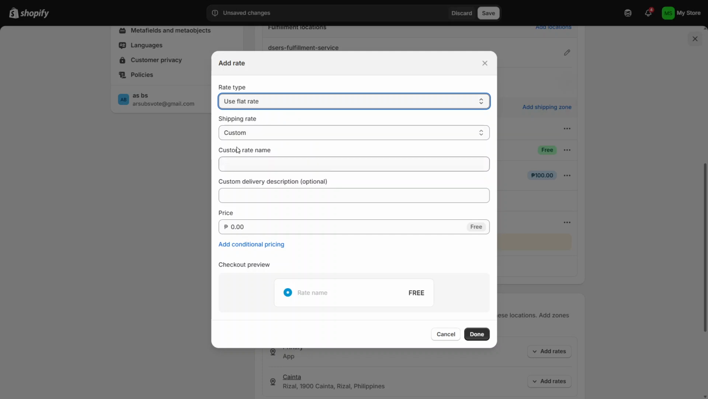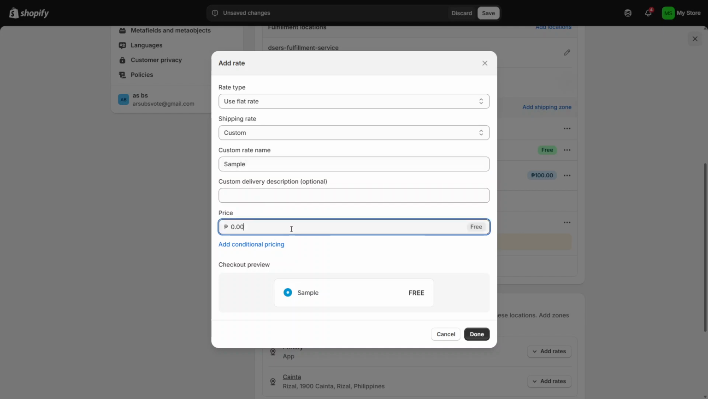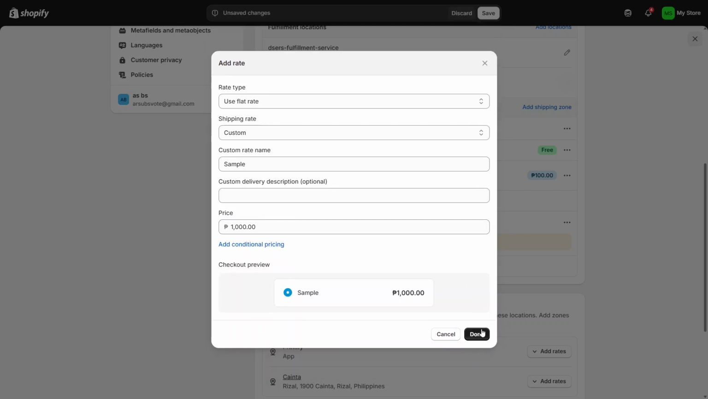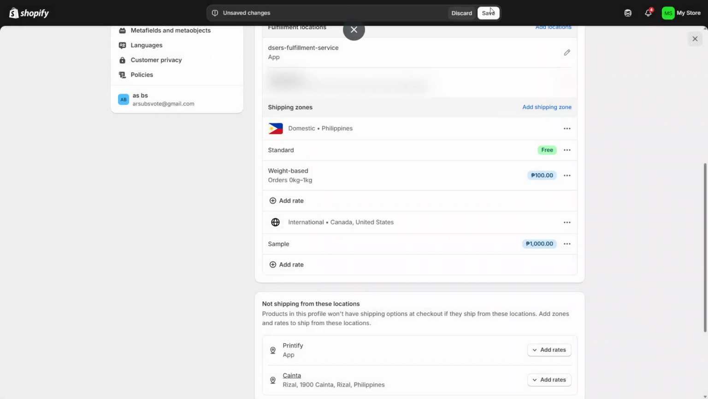If you're creating a custom flat rate, give it a clear name so customers understand what it is, and you can also add a short delivery description, like an estimated delivery time. Then set the shipping price and choose the correct currency. If you want this rate to apply only to certain orders, you can click Add Conditions to base it on item weight or order price. Set the minimum and maximum values as needed, then click Done at the bottom right of the pop-up. When all your rates look correct, click Save at the top near the search bar to apply your changes.